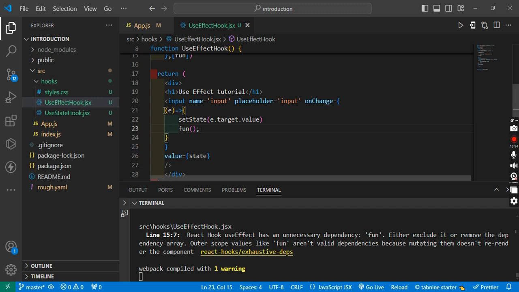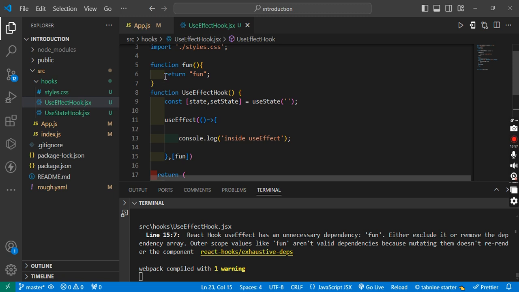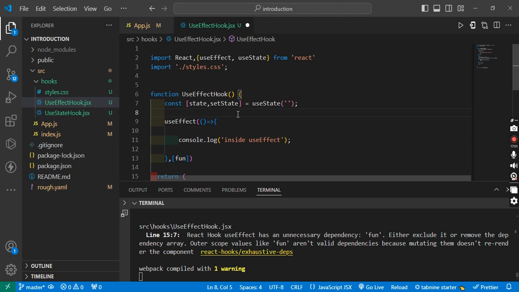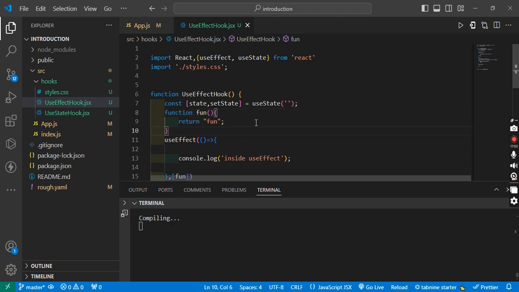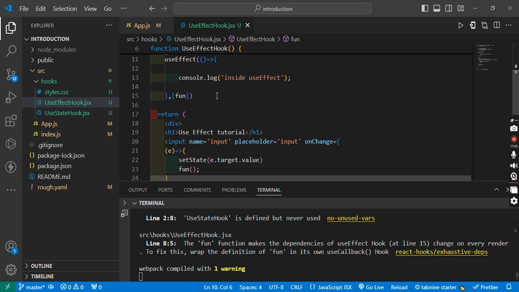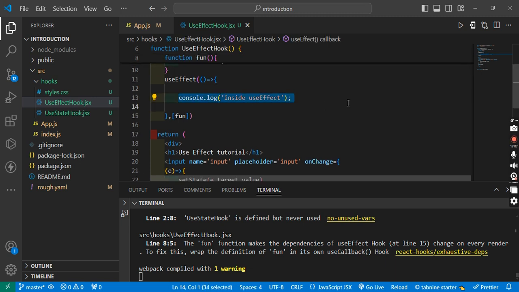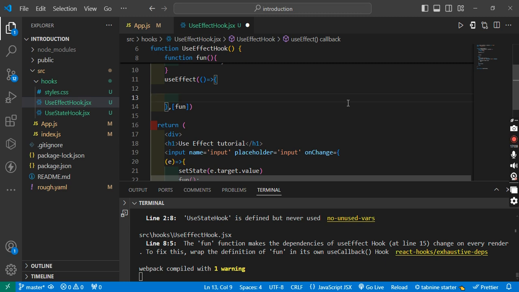Whenever you're passing this function, you have to provide it inside useCallback. We'll learn about that. And one more thing: if you want to do something, the cleanup function will be there inside the useEffect.